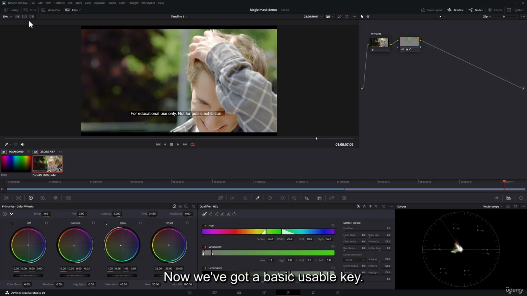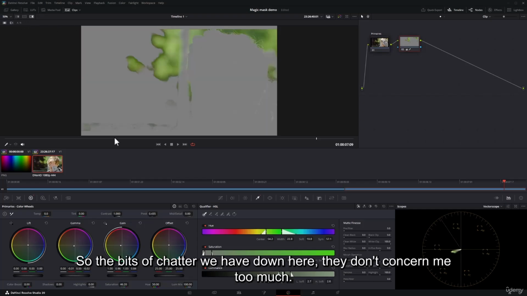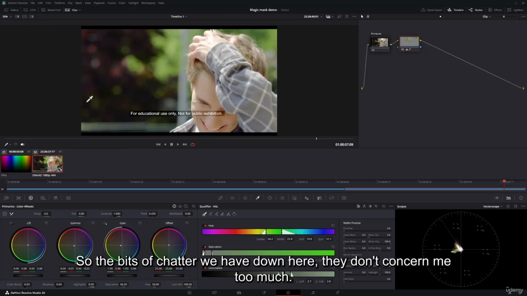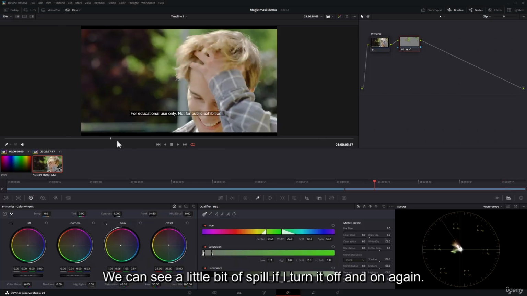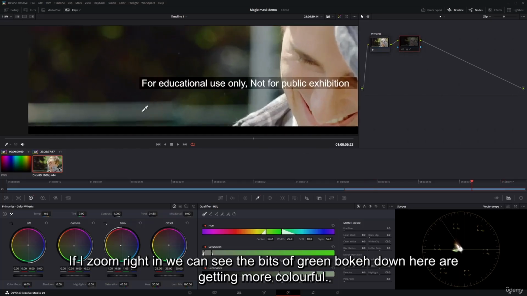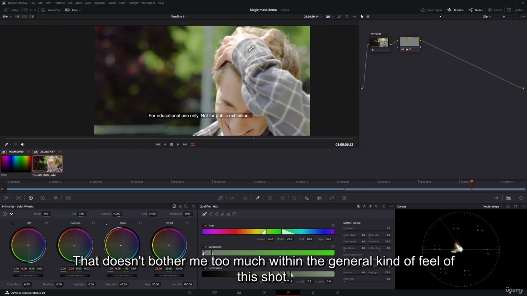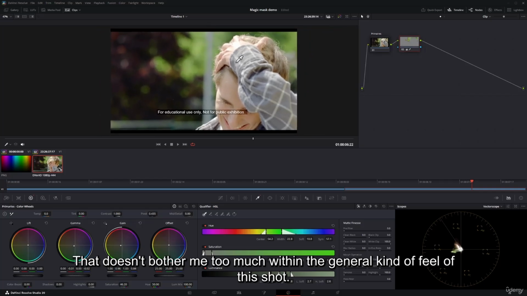Now, we've got a basic usable key. We've made a very mild adjustment, so the bits of chatter we have down here don't concern me too much. We can see a little bit of spill if I turn it off and on again. If I zoom right in, we can see the bits of green bokeh down here are getting more colourful. That doesn't bother me too much, and within the general feel of this shot, I think that's acceptable.